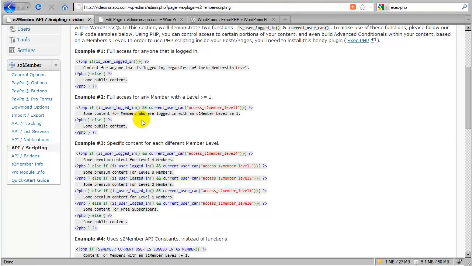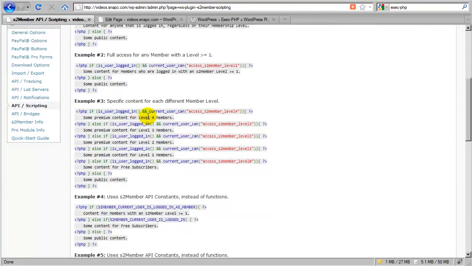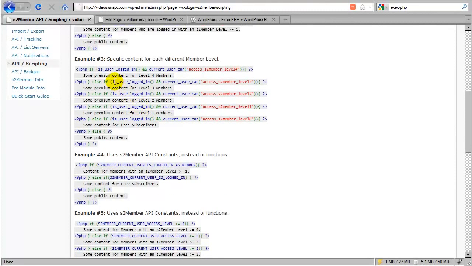If the user is logged in and the current user can access s2Member level 1, then we would display this, and otherwise we would display this. Okay, so that's just another example that implements an additional function that is considered a conditional tag, if the current user can. Alright, so let's move on down to a more complex example.